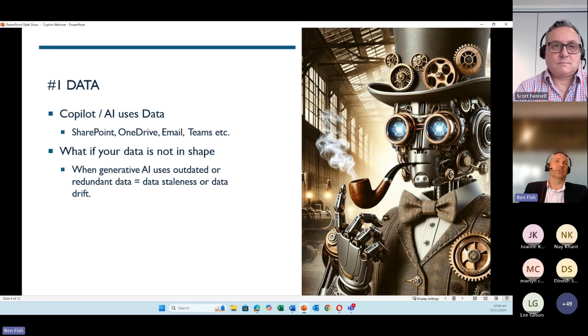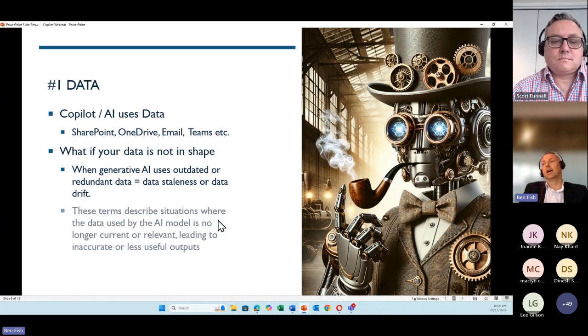So, I'm not saying anyone's data is garbage, but if you've got the old stuff in there, you could see it as being garbage, as it were, then of course you're potentially going to get stuff that you don't want. Okay, so those terms above, they describe the situations where the data used by the AI model, whether you're using Copilot to look at stuff, or you're using another tool with your data, or you're using another AI option within 365, that's where it's looking at the stuff that's no longer current or relevant, leading to inaccurate or less useful outputs. So let's just take a wee look at how that might look.